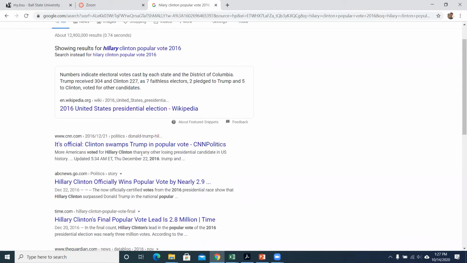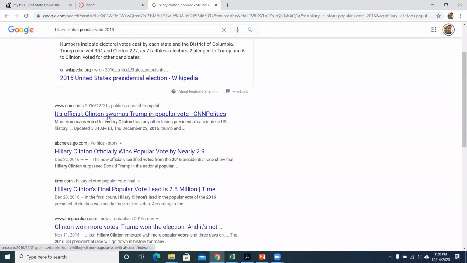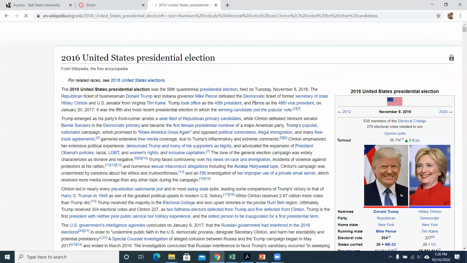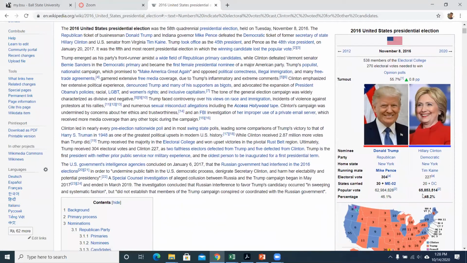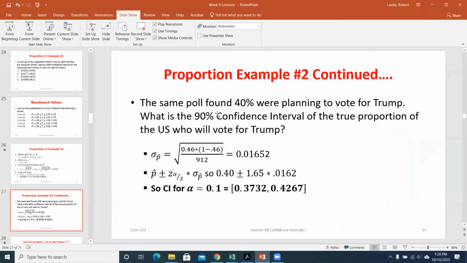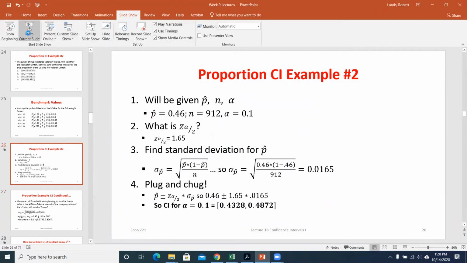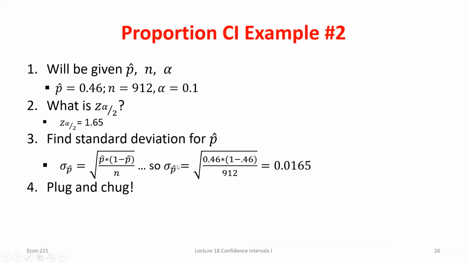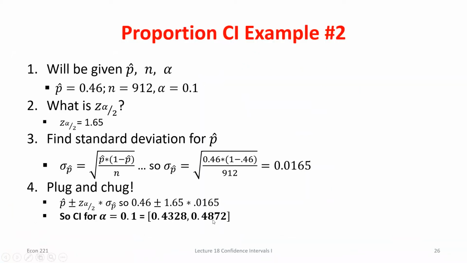Let's see, let's rely on Wikipedia. Might be a little bit off, but 48.2%, which sure enough, oh man, we just barely got it, right? 48.2%. That confidence interval actually included that. So, these polls are definitely useful as long as they're not maybe biased.